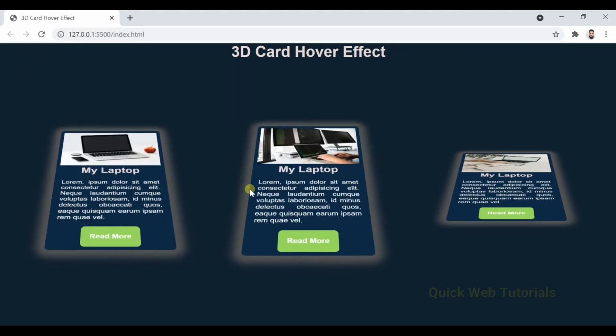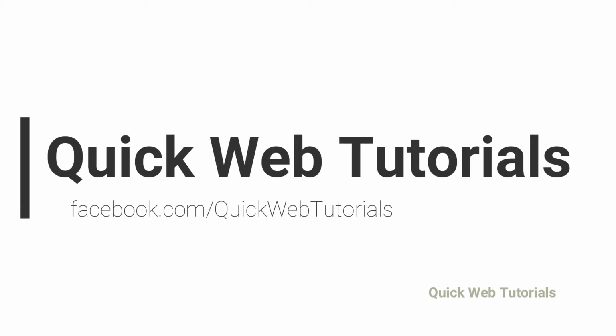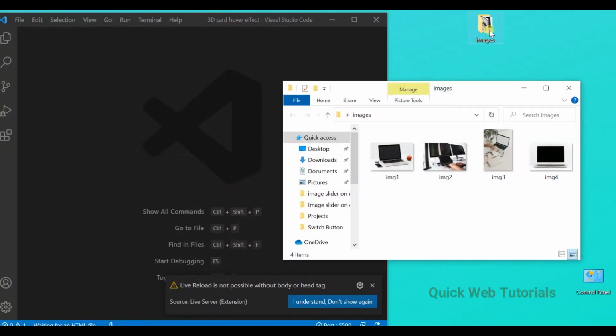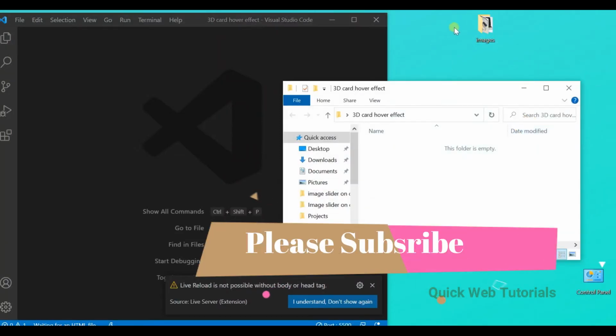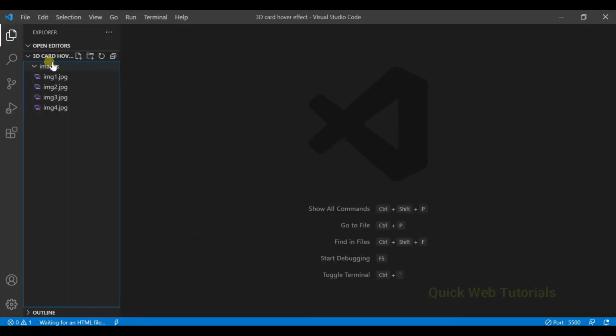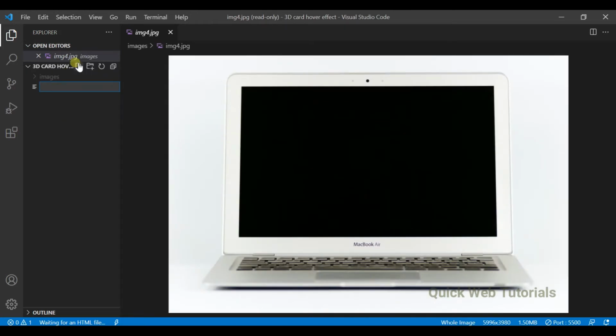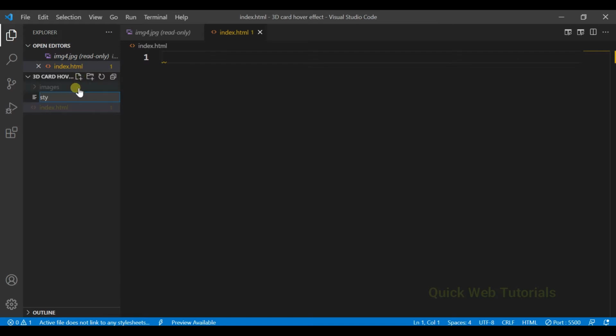Today we are going to design this awesome 3D card wall effect only using CSS. So we have some images inside the images folder from pixels.com. We have copied them in our main folder. So these are our images. We have also used them in our last tutorial of image gallery.